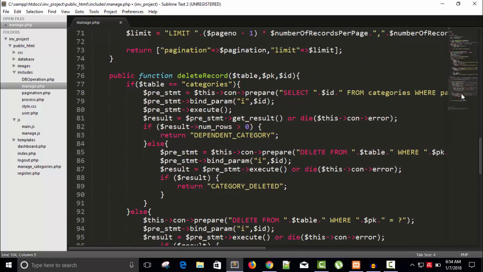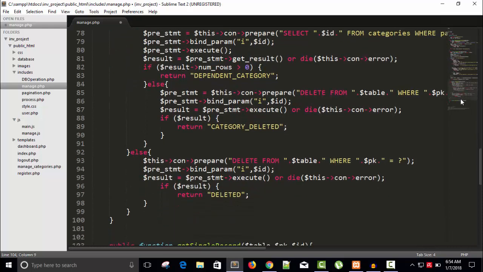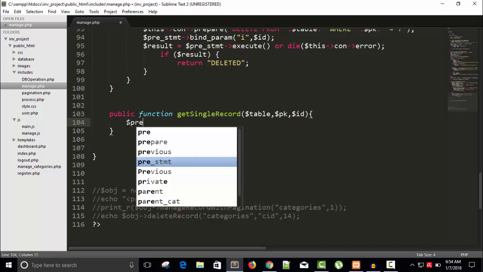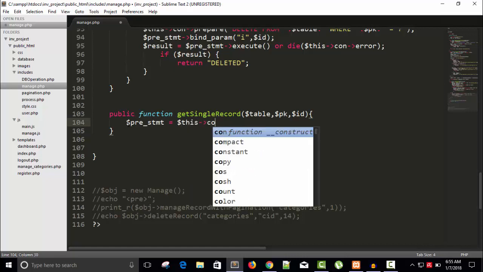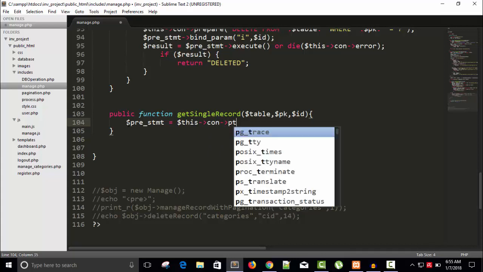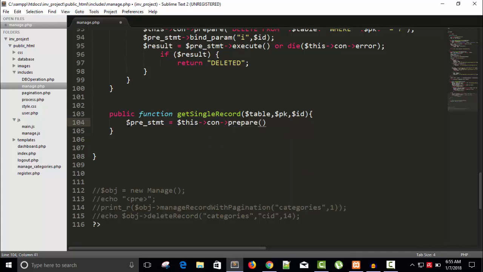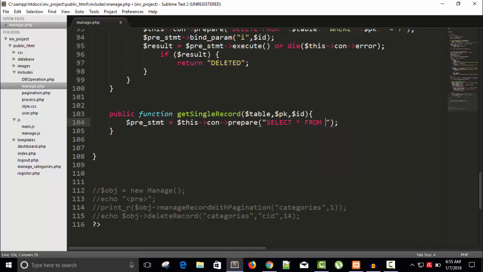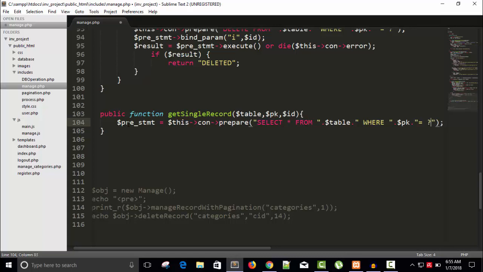Okay, let's take it from here. $pre_statement equals $this->connection->prepare, and write the SQL query: select all from $table_name where $pk, the primary key, equals, it's just a question mark, right?